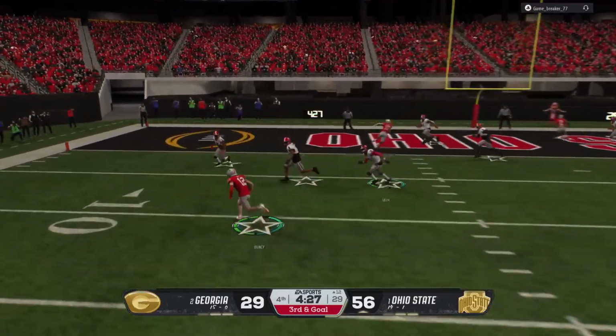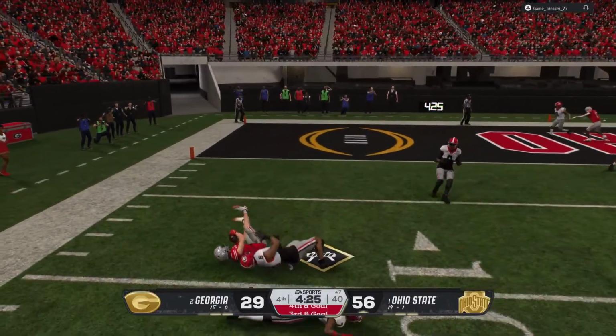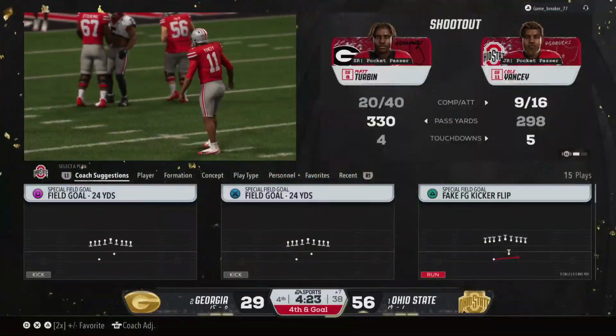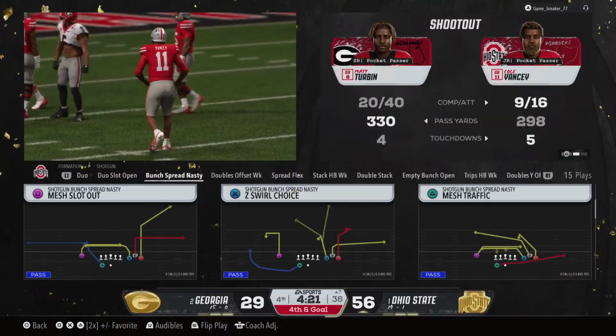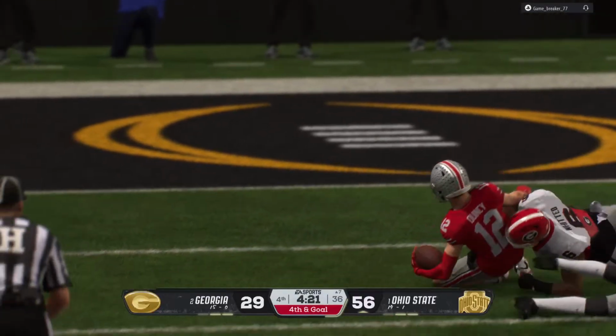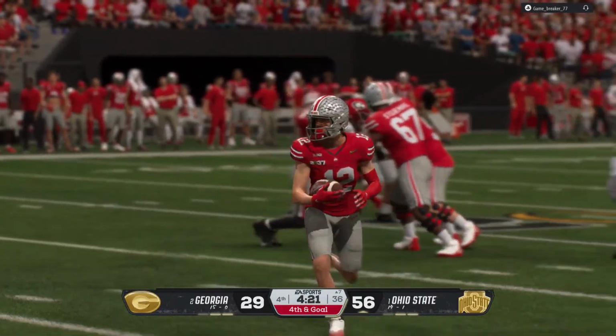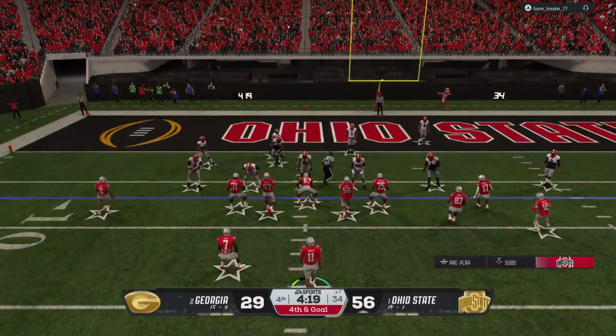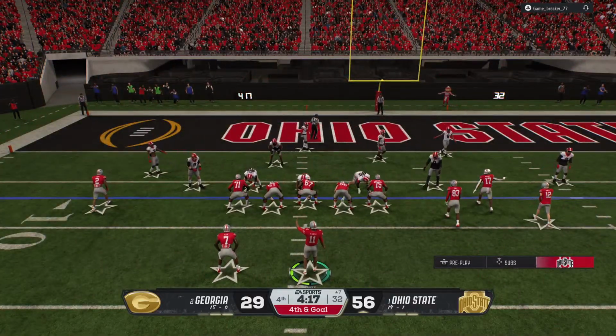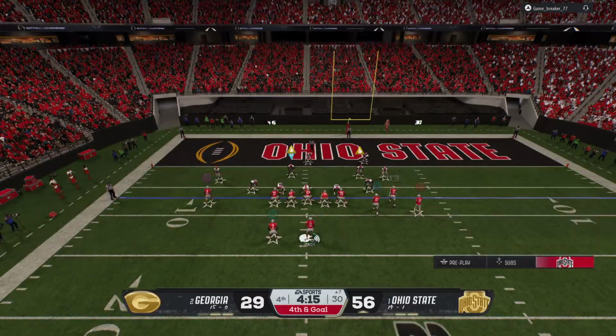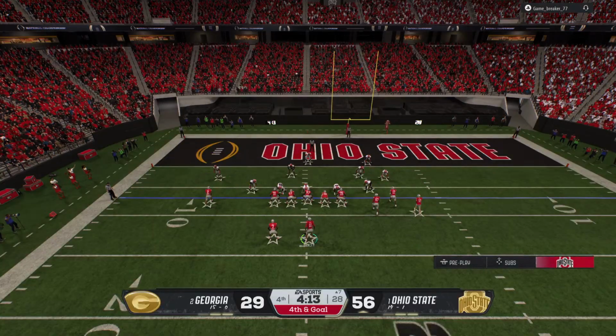Pressure is coming. Looks to the left, and it's complete. And the defense swarms, not much of a gain on that completion. The coach is not feeling the field goal attempt. They're going for it on 4th and goal here. Quarterback checks the defensive look, makes some adjustments.